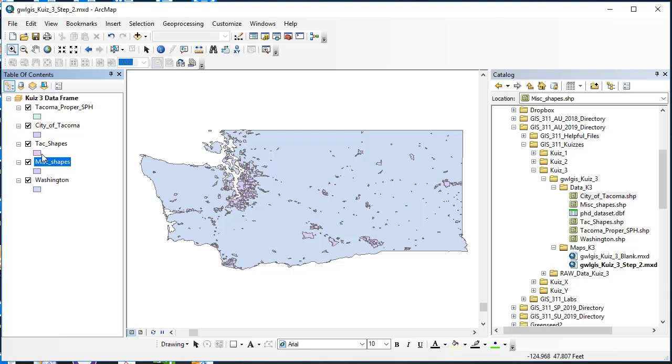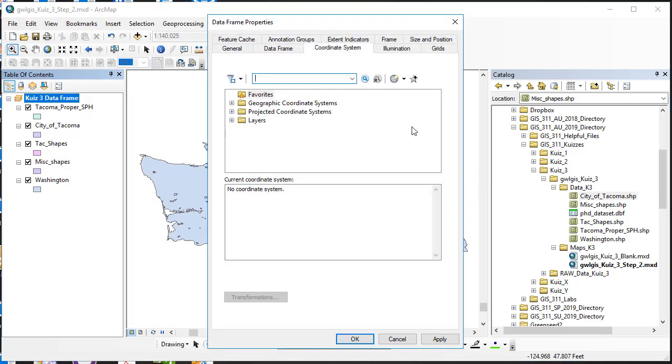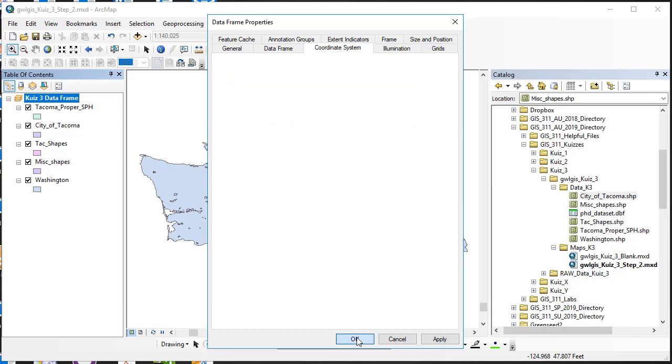I've sorted my layers. I've turned on and off to see it. And now I'll clear the projection of the data frame. There's no need to, as you see, but it's good to do just in case, because we always clear after adding data. And click OK.